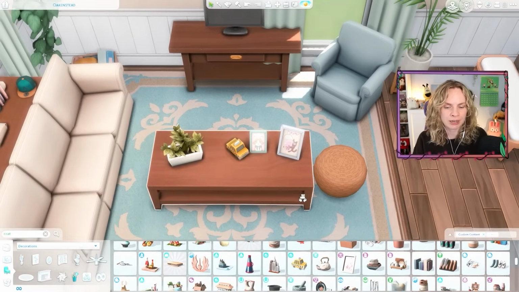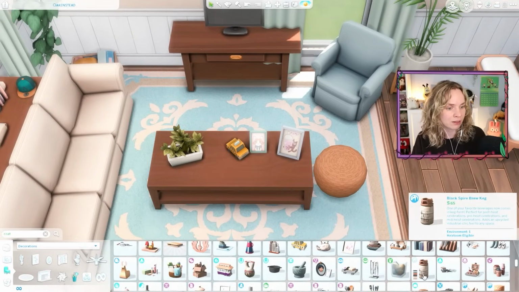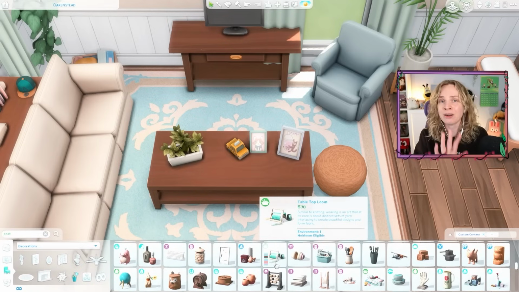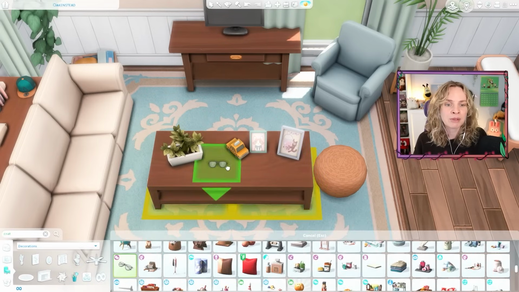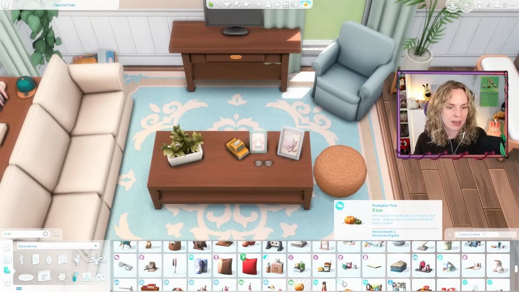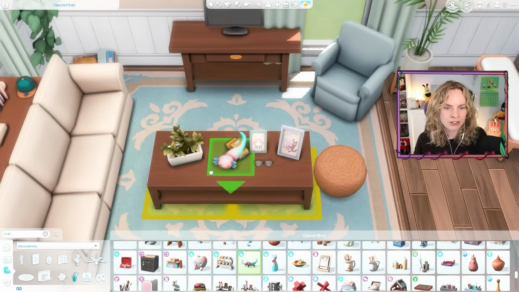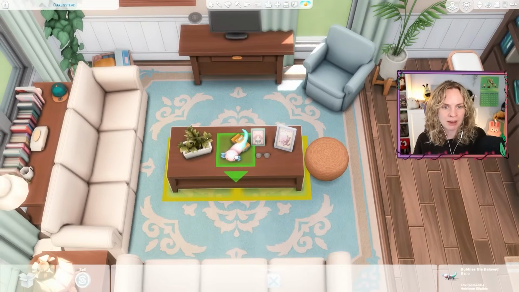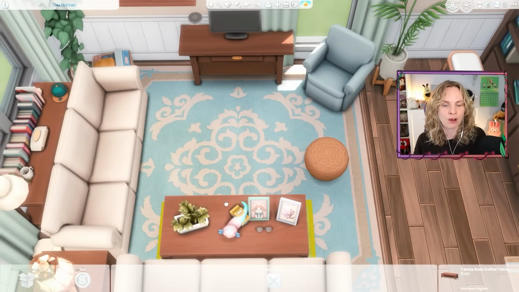Usually what I like to do is collect the clutter items that I want to use, and then I'll sort of arrange them later. Sometimes I end up using too many items and I have to get rid of some, but it's nice to just have the items there for you. So I have a little collection of items, and again, we're just going to move the coffee table out of the way.